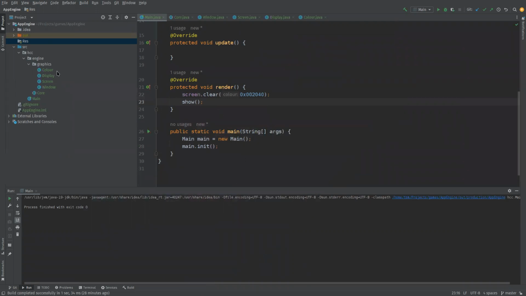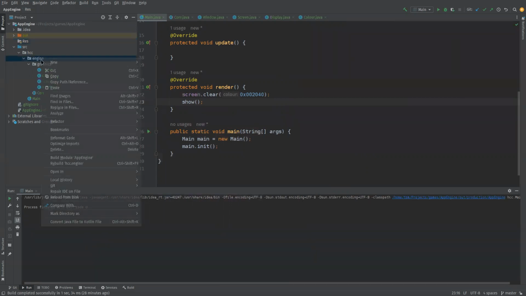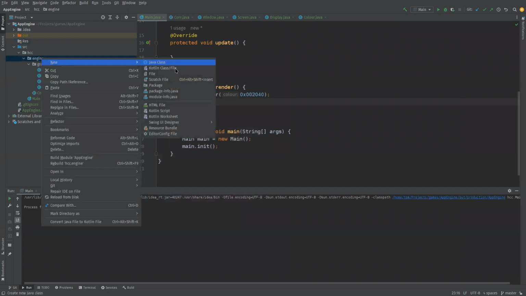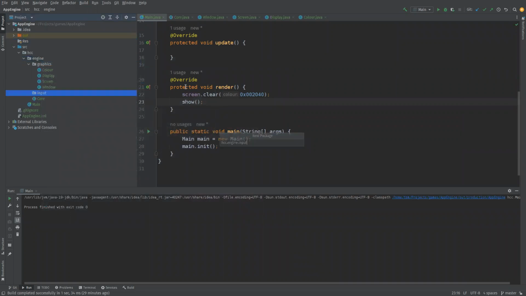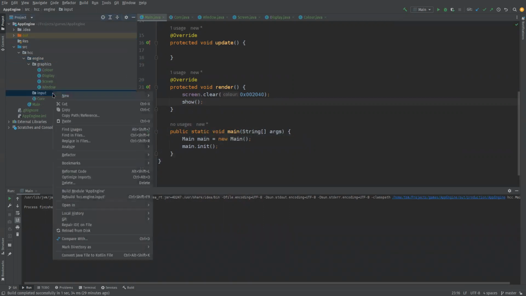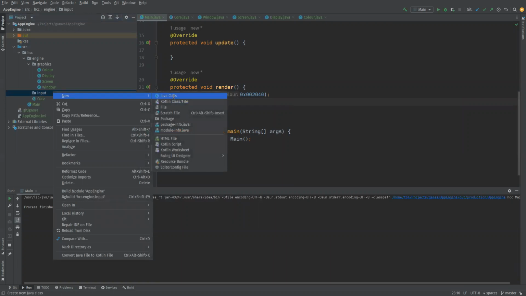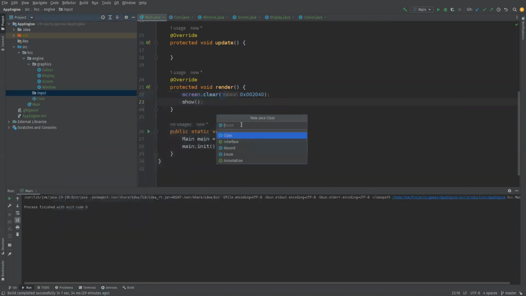Okay, we left off with all these bits and pieces. I want to make maybe an input area inside the engine to allow some sort of input controls. So let's make an input package. Inside the input package, for now, I'm just going to put a keyboard. Eventually, I want to probably add mouse and stuff like that as well. But just for now, I want to make a keyboard controller as such.